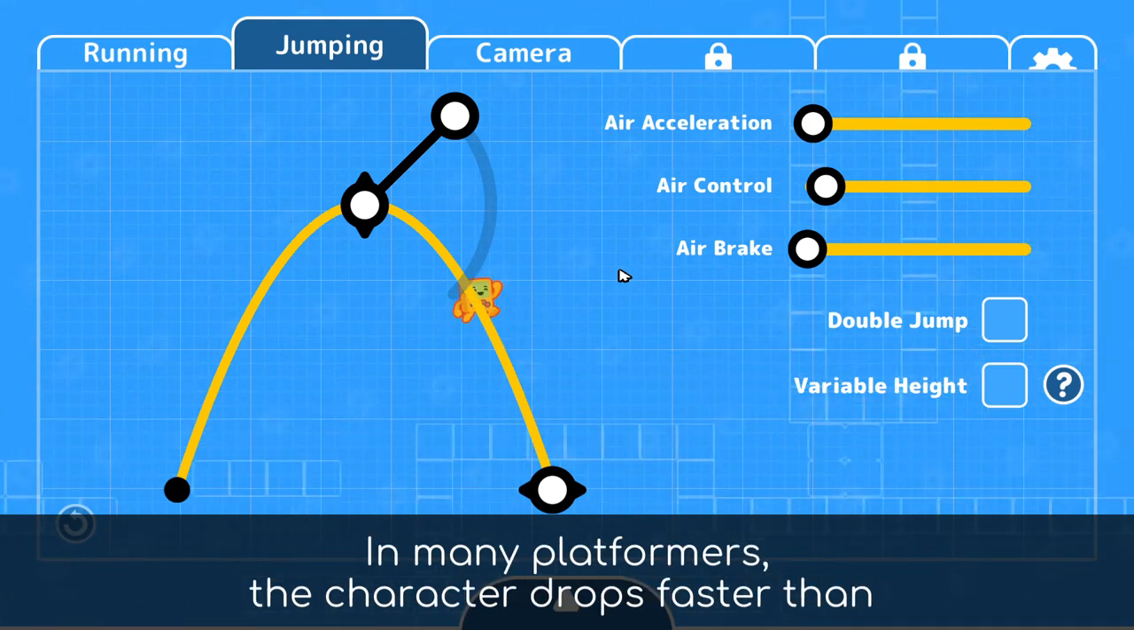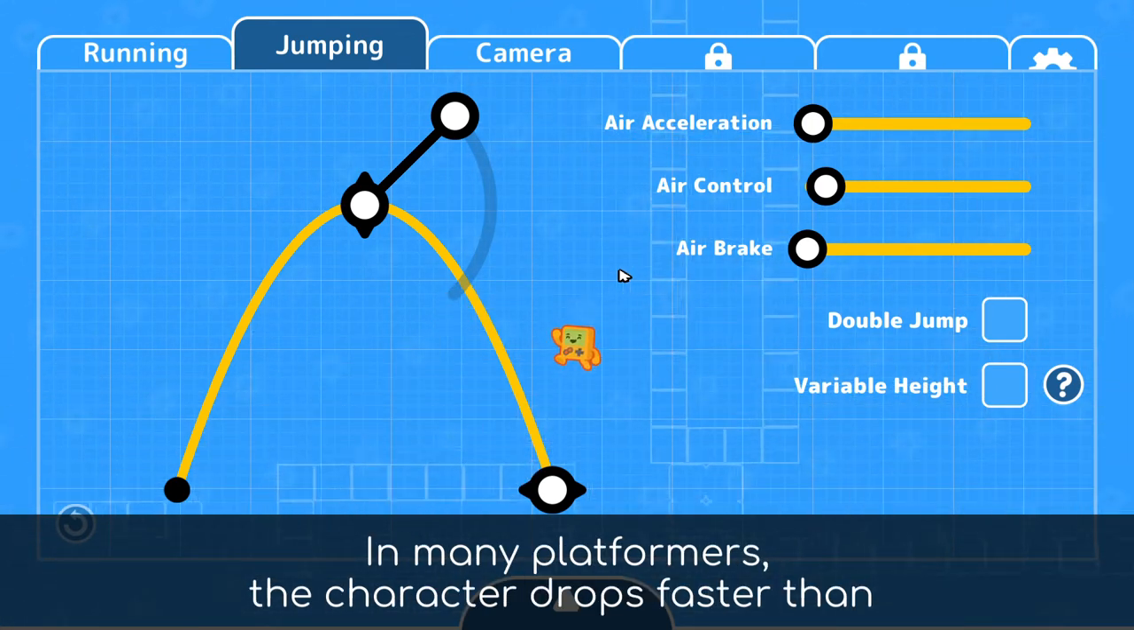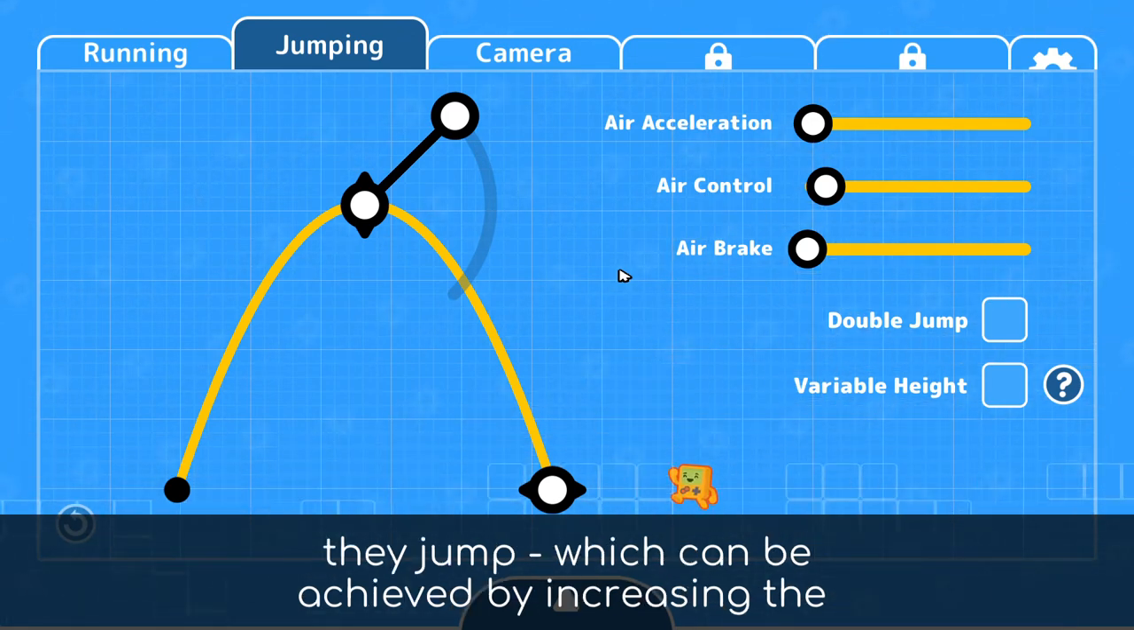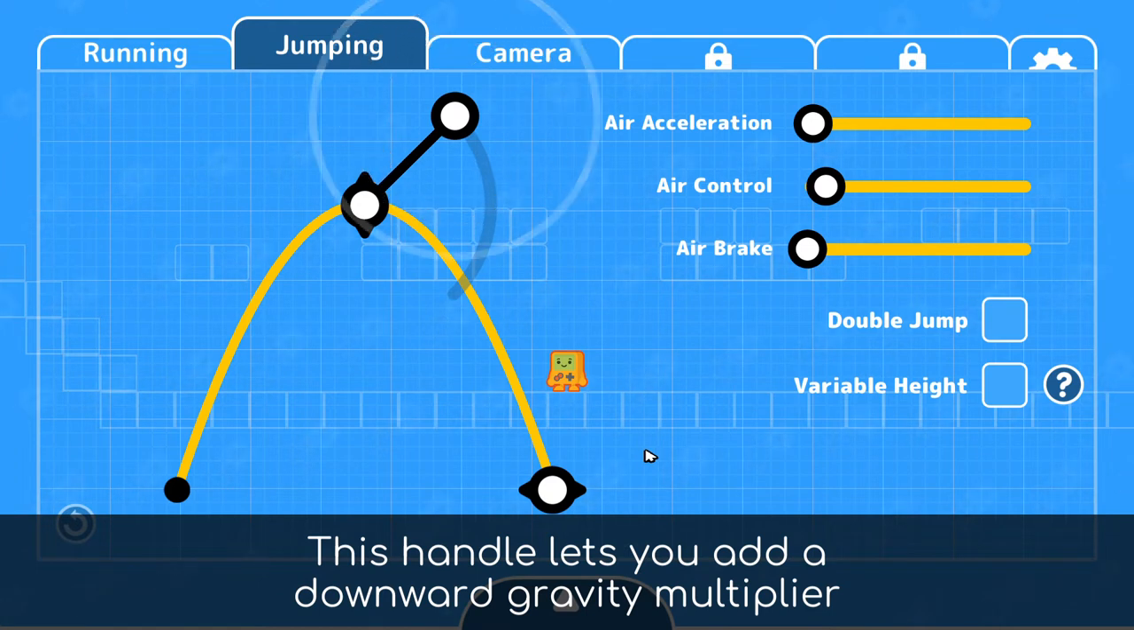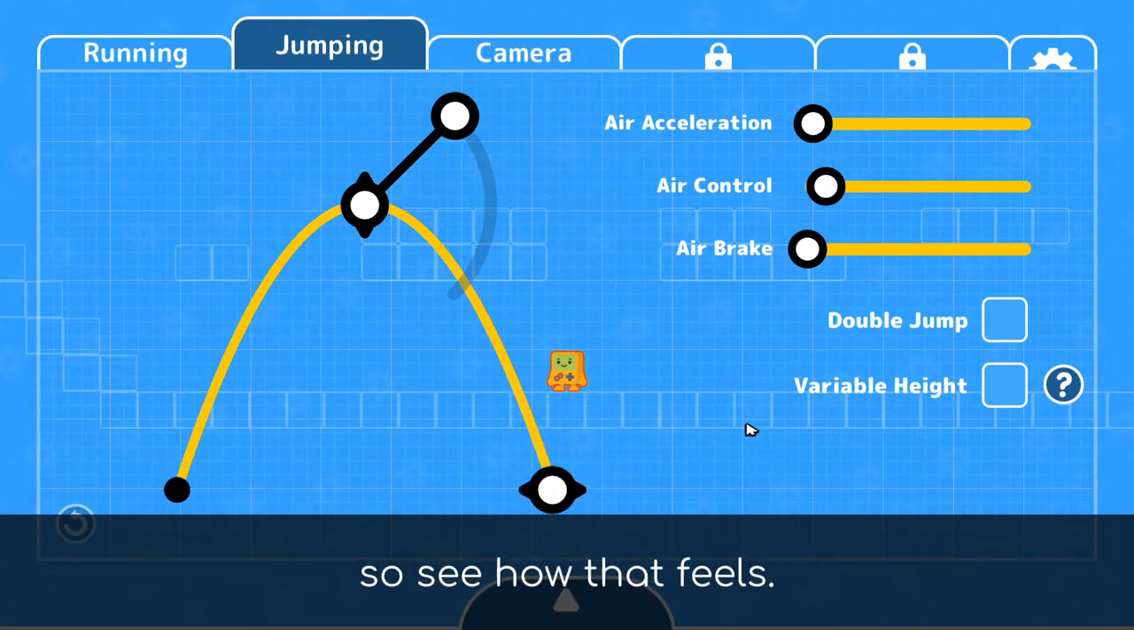In many platformers, the character drops faster than they jump, which can be achieved by increasing the player's gravity on the way back down. This handle lets you add a downward gravity multiplier, so see how that feels.